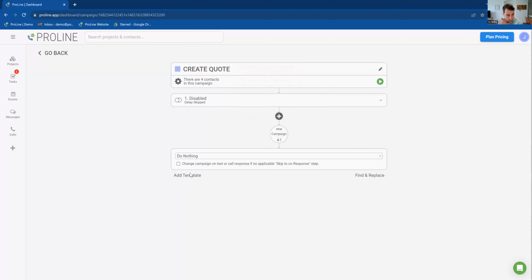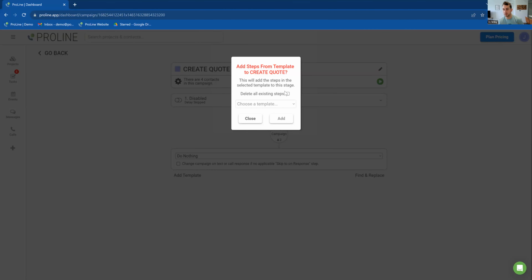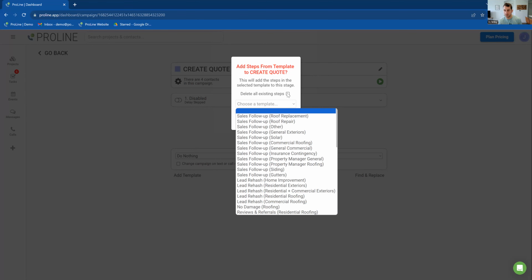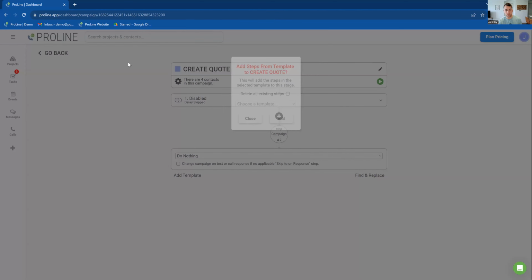Another thing to note here, it's not really what we're covering today, but just as a word of warning, just be careful with this. Delete all existing steps. If you select it, it's going to delete everything else in the campaign first and then add it. But sometimes you might want to just add something to something you've already written. Maybe you have a couple of steps you've added manually, then you just want to add the one we built below it. If you leave that unselected, it won't delete anything.